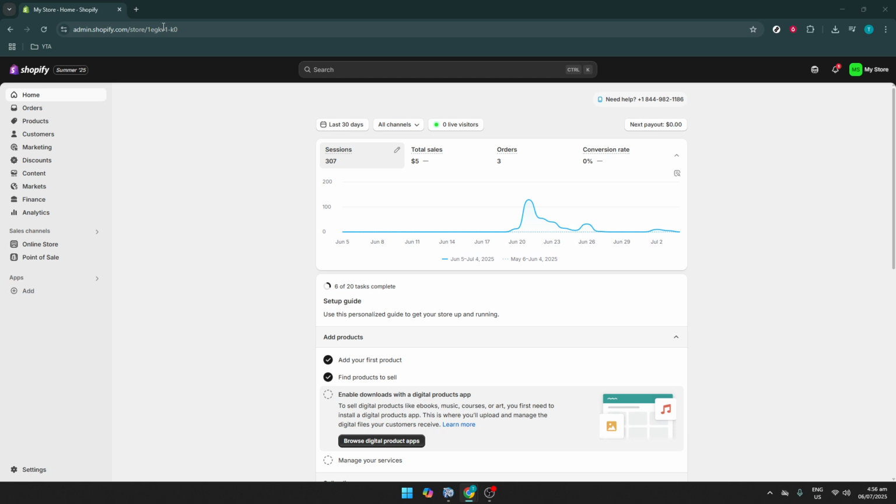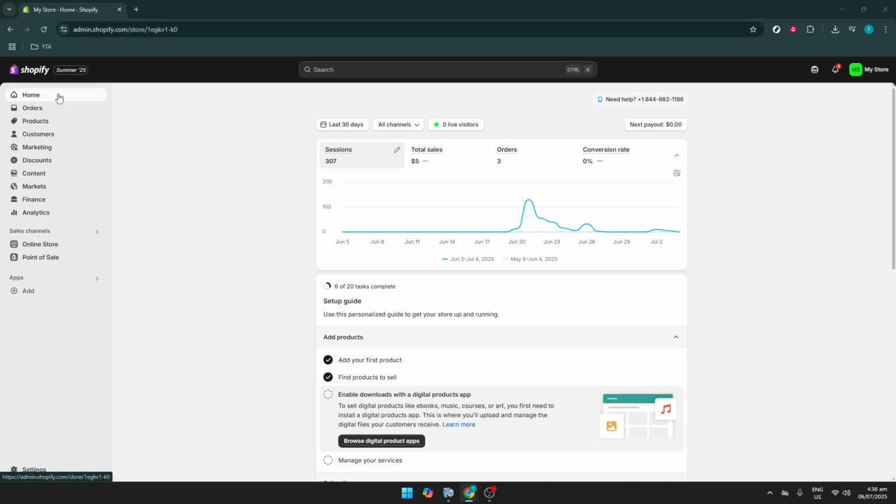It's designed to give you all the necessary tools at your fingertips, making the management of your online store as smooth as possible. Once you're comfortable, direct your attention to the left-hand side of your screen. Here, you'll find various menu options. Among these options, click on Products.